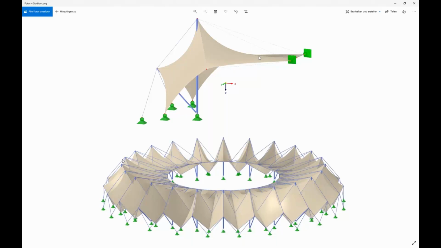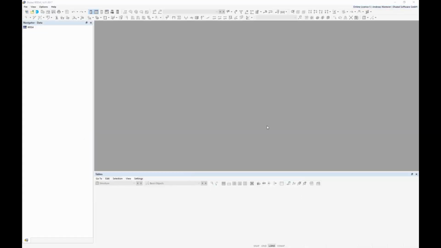And this demands from you that you have maybe shape 1 for this member structure and shape 2 for this membrane structure. And both could be managed. And this we take a look at now. And we model this part, and afterwards we go into the stadium structure. So let's go back to RFEM. So open a new model.